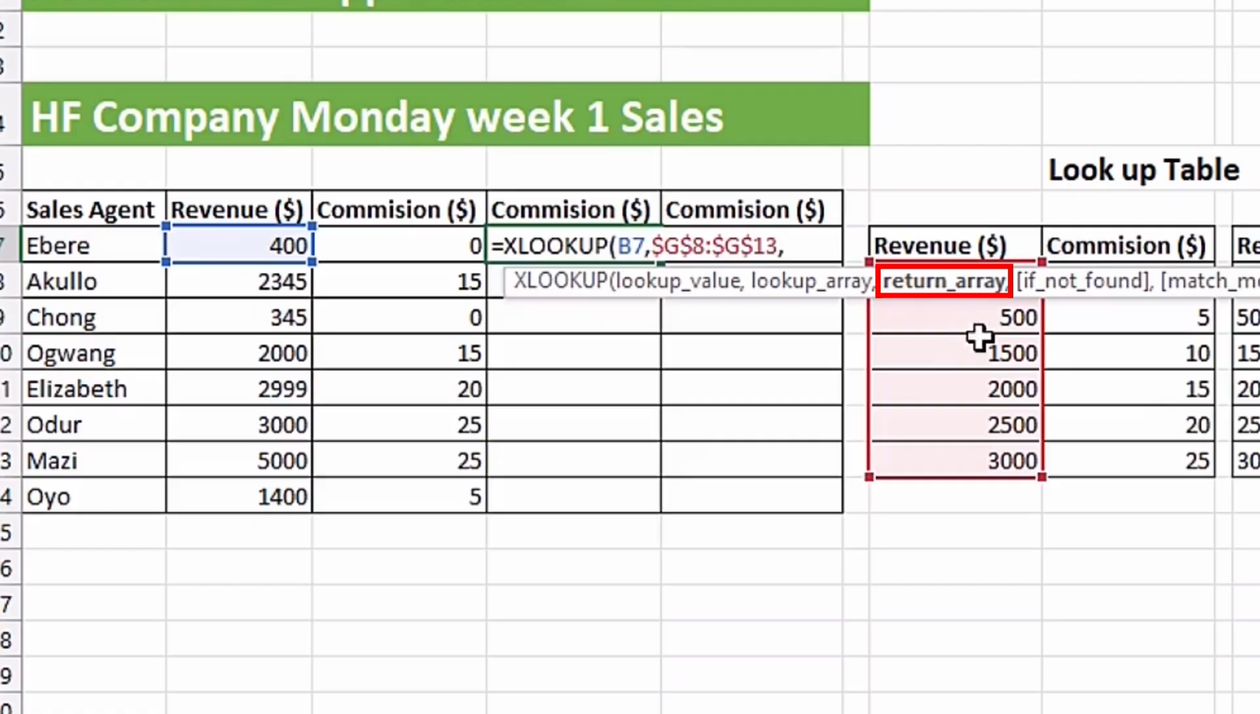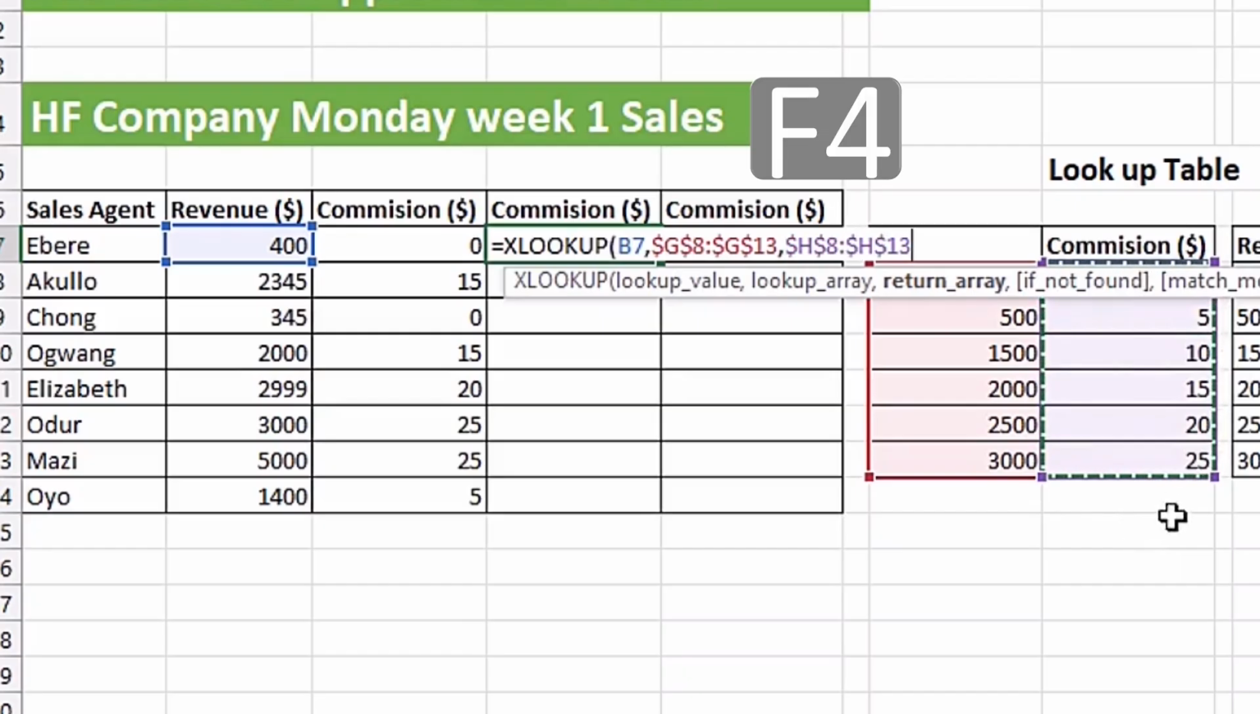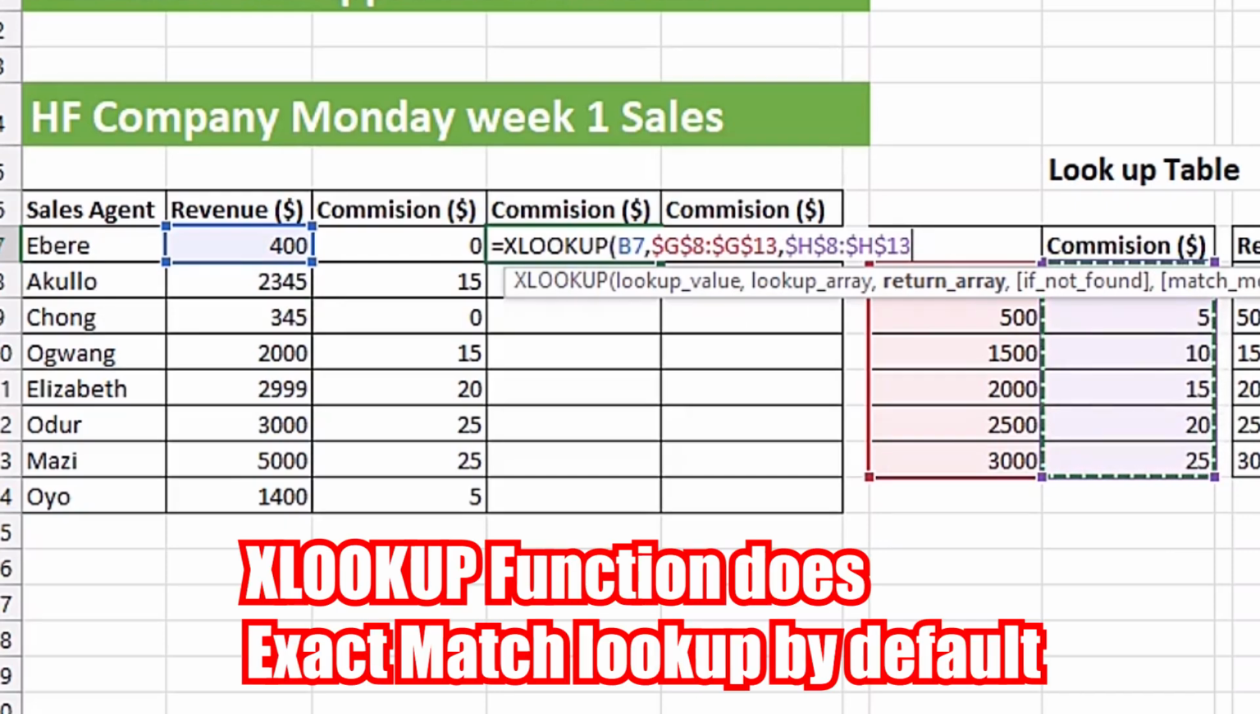Now the return array is what we want to go and pick and bring to this cell here, which is actually our commission. So I'm going to highlight this commission because we want to pick the commission and bring it to this cell here. I'm also going to hit F4 to lock that commission because I don't want it to move as I copy my formula down. Now Xlookup does exact match lookup by default.